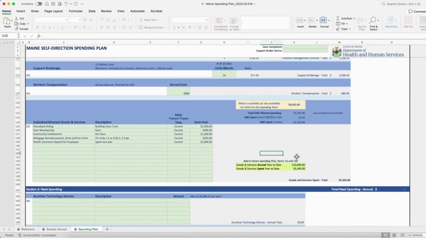So we have these items that would be added to future plans if for some reason there's a change in the member's plan for the year. So we have a goods and services accrual year to date, and in this case it's $10,000, and a goods and services spent year to date, and currently that matches that $5,345. So both of these items could be added to a future plan if it was cut off and needed to be rolled over for any reason into items 13 and 13B. We have our goods and services total right here.